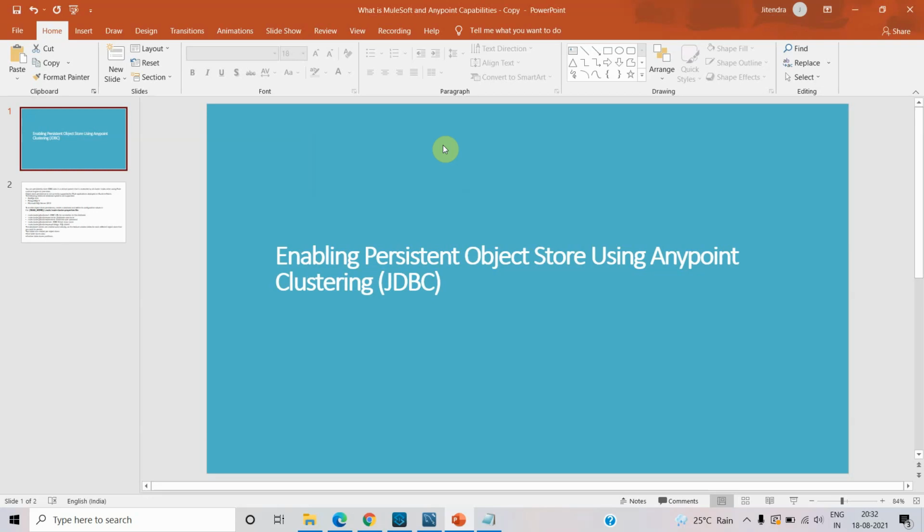But with the persistent object store, we get one advantage. In case the server crashes and gets restarted, the data will not be lost. But in case of in-memory, the data will be lost. So that is the advantage we are getting here.